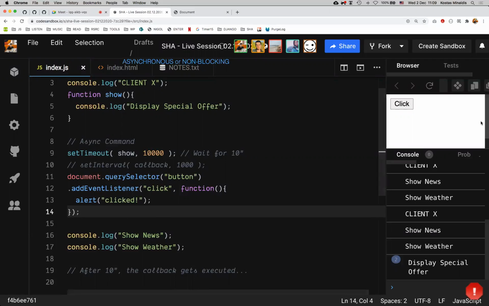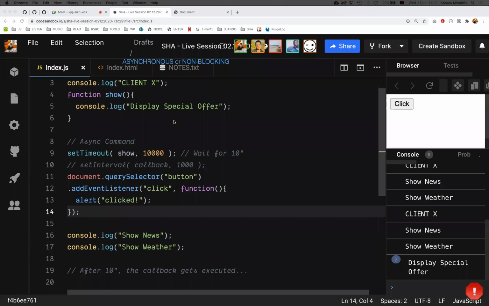So this is a great question. I want to keep these questions. So can we create async commands ourselves? The answer is yes, the quick answer, but we won't be covering this during this session. So set timeout, set interval, add event listener.